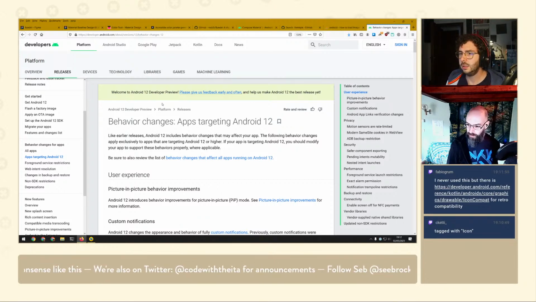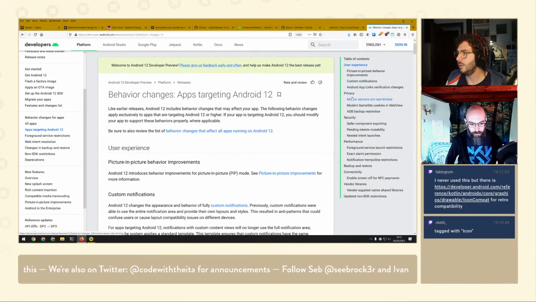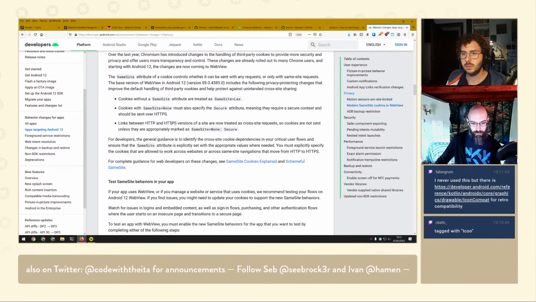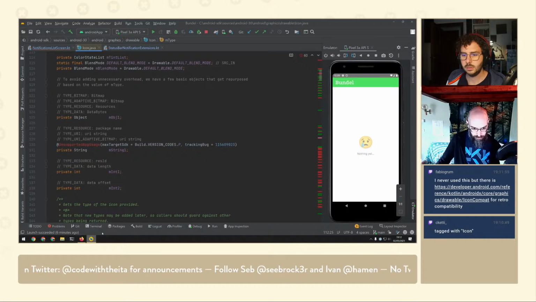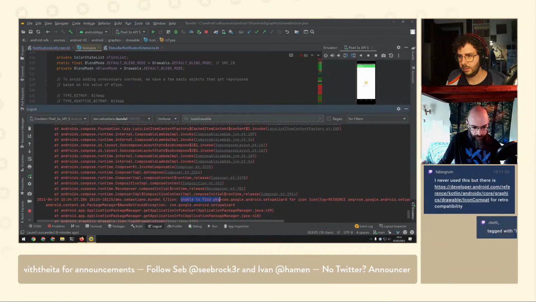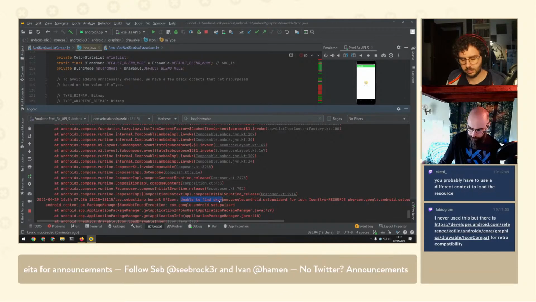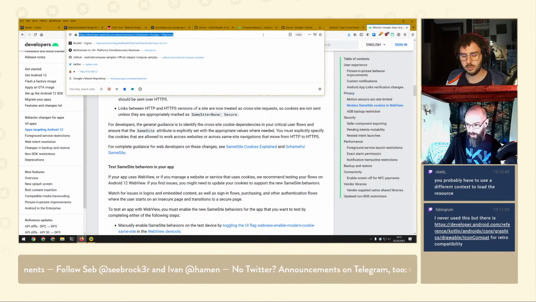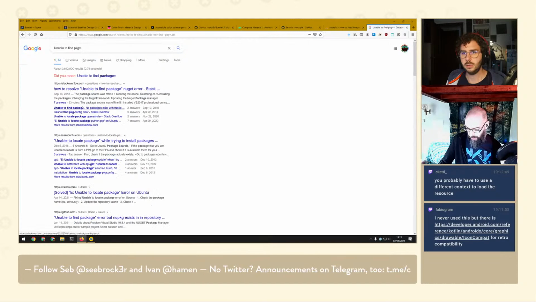Exact alarm permission. No. Where is this? Can you try to search for the error somehow? Yes, although I'm not really sure. You probably have to use a different context to load the resource. It could be enable.